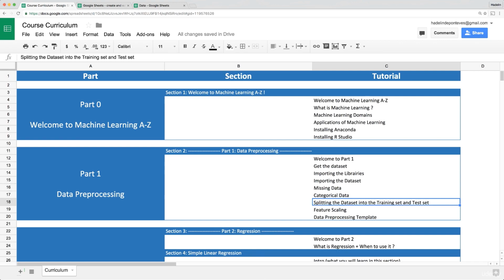And then, of course, we will include this in the template: splitting the dataset into the training set and the test set, because that's a very important step. You need to split your dataset between training and test because you need to evaluate your model on a different set than the set on which you built your model.